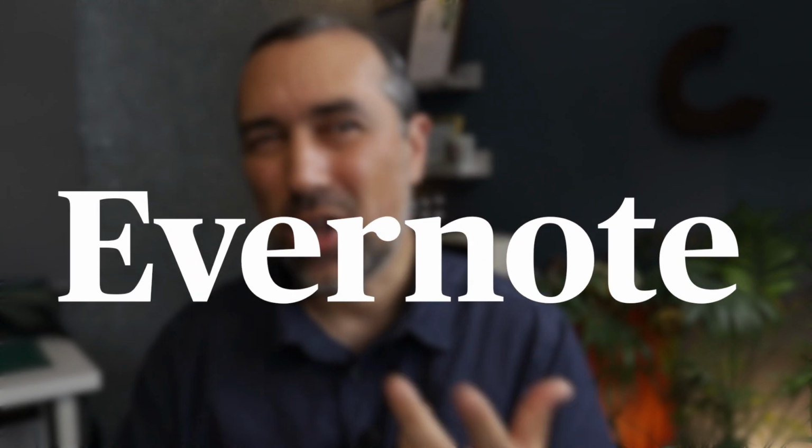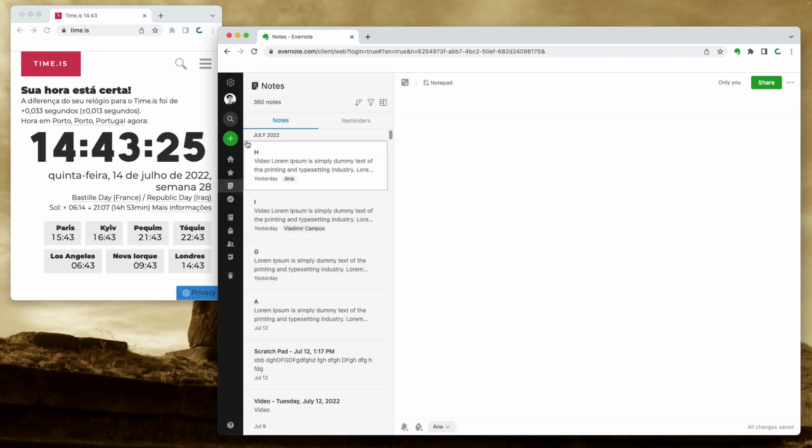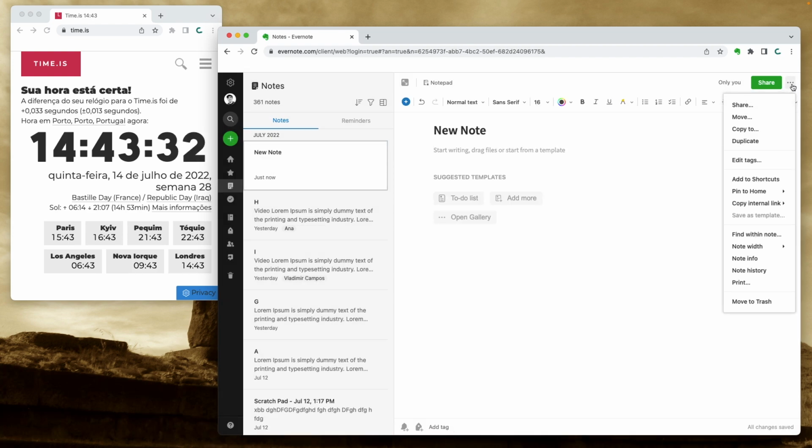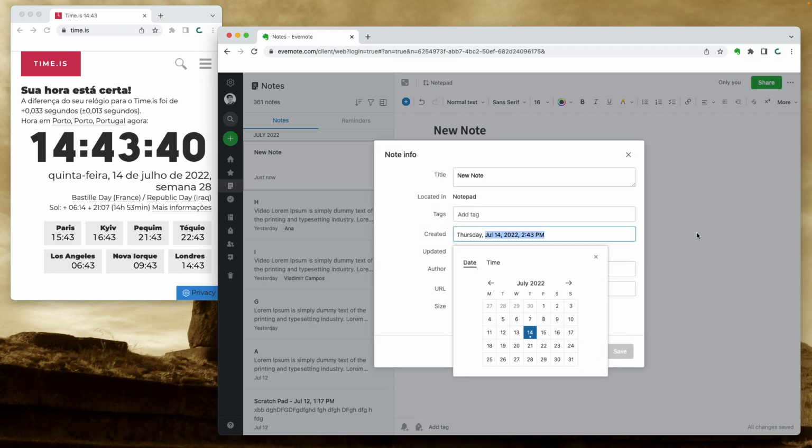Maybe that's why it's called Evernote. Furthermore, every time we create a note, Evernote will automatically add the date and time to that note. And if it was created on a phone, Evernote will also add the location. In other words, this is invaluable information that we do not have to remember to add to the note.